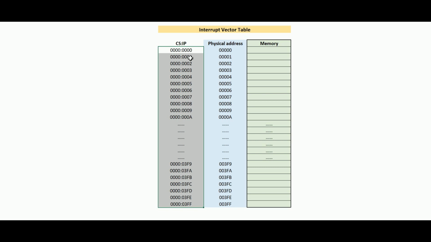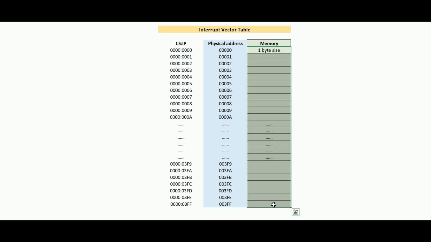We have also discussed many times that for every memory location, the basic memory unit size is 1 byte. So using this CS and IP address, you are getting a physical address which is 5 zeros, and this memory location holds only 1 byte of data. So 1 byte size data is stored in this memory location. Likewise, all the memory locations store 1 byte size here.